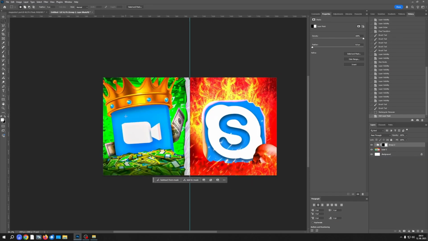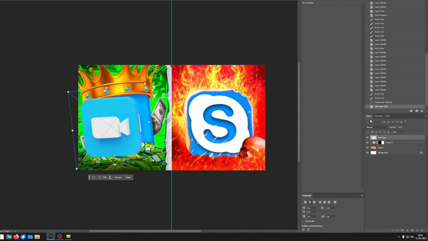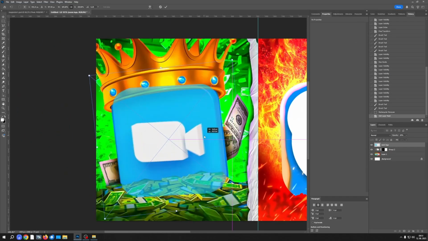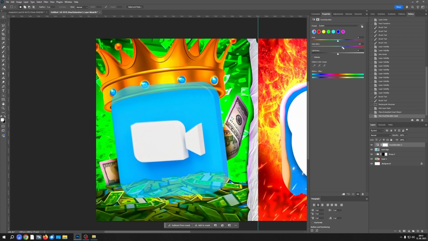And now let's get to our second half. So just add a zoom logo. I found exactly the same one, but let's just position it like this. And we also need to change the color a bit, but that's not a problem. Let's add hue and saturation layer, increase the saturation and the hue a bit, and now it's almost the same.